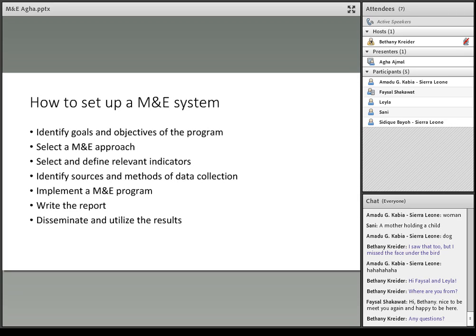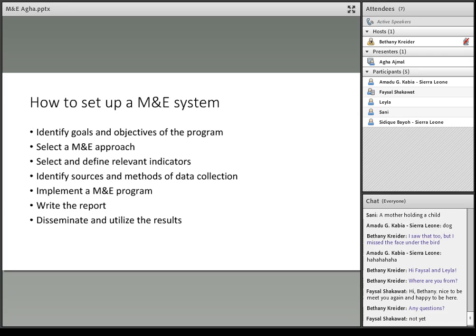You need to identify the goals and objectives of the program. You need to set the approach for it, whether you want to use the objective oriented approach or the participatory approach. Select the indicators, identify the methods of data collection. There can be a separate session on that, but I can give you just an overview of that.